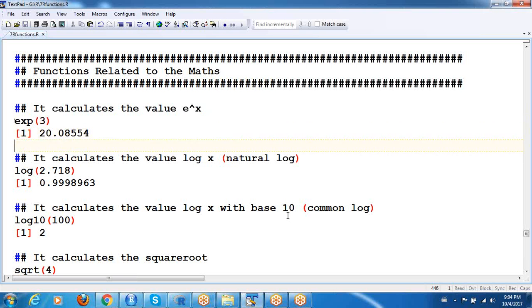Second one is log. It will calculate the natural log value. And log10 will calculate log with the base 10. Okay. And you can change the base also. So if you want to calculate the log on any other base rather than e, then you have to pass that base value after a comma. Okay.